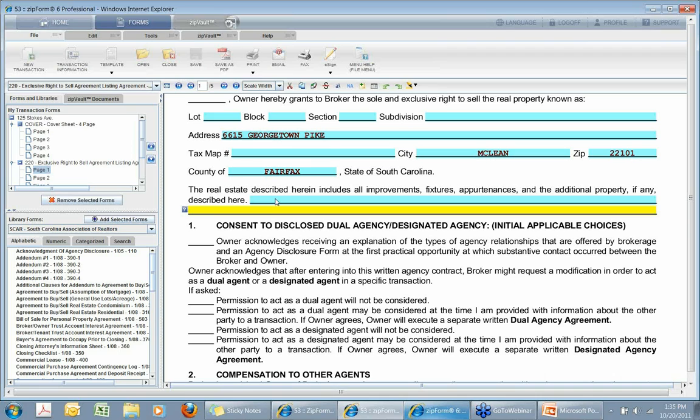586-840-0140. Again, it's 586, and I'll type it out here, 840-0140.